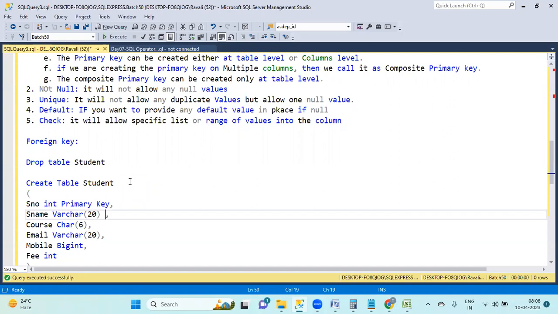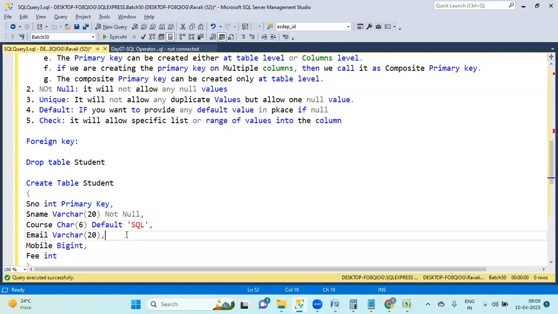So here, S name. Generally, there should not be any null values in the S name column. We should not allow any null values. Then what constraint can we give here? Not null. Course: suppose I am not providing a value to the course column, I just want to provide a default value as SQL. Default constraint. So this is how you can write it.